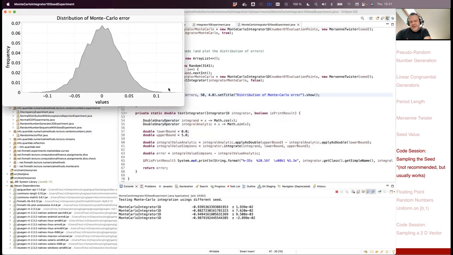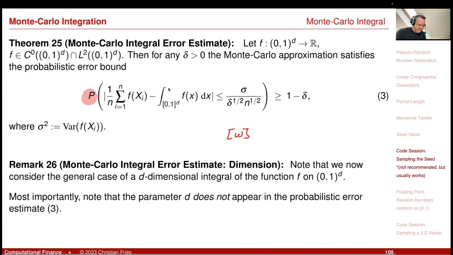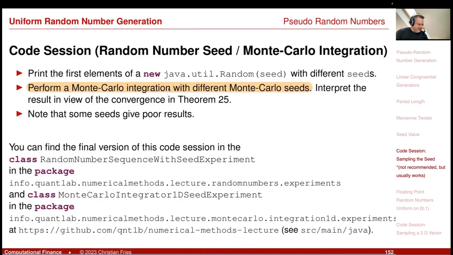And this looks like that. So this is the error distribution. Okay, so you see the central limit theorem. The error distribution looks like a normal. And you see that our Monte Carlo error using different seeds can sometimes be much larger. So note that some seeds give poor results, and maybe it's best if you have an experiment or some simulation to change the seed and check a little bit how the result is affected by changing the seed.